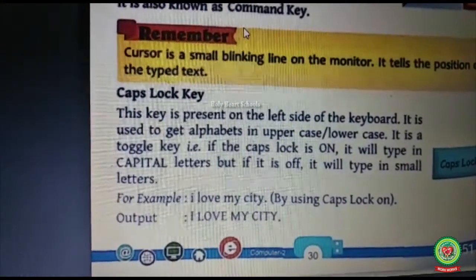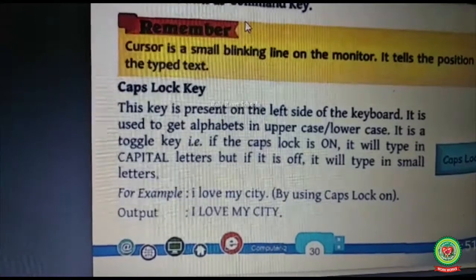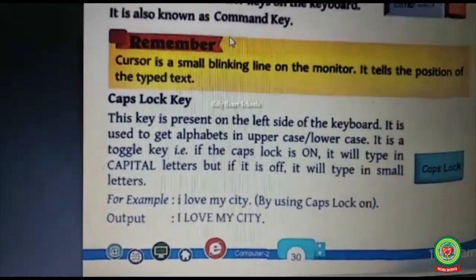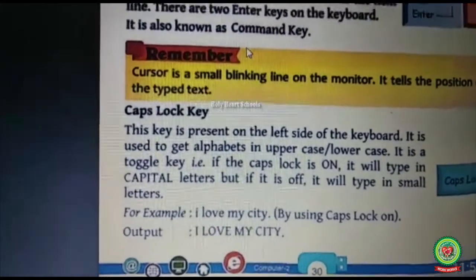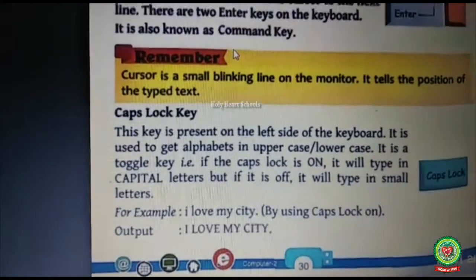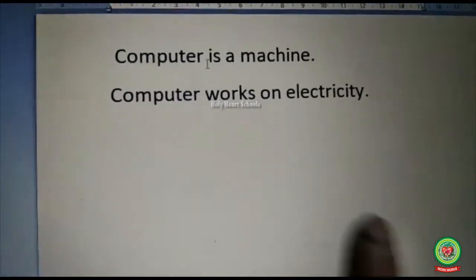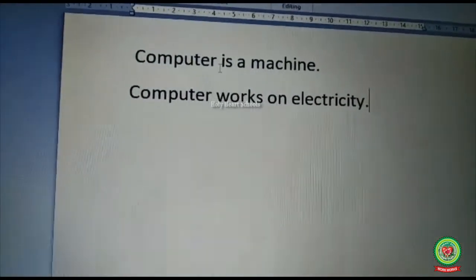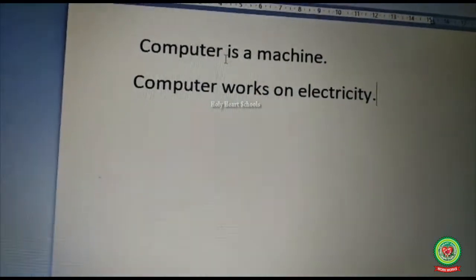Next is cursor. What is cursor? Cursor is a small blinking line on the monitor. It tells the position of the typed text. Let's see. This small blinking line on the monitor is called a cursor. Clear?